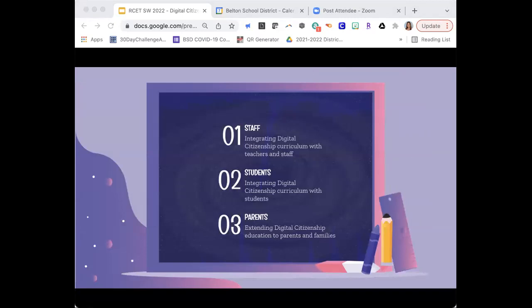So when we introduce digital citizenship curriculum, we're going to integrate it with teachers and staff. We are wanting to create a culture of digital citizenship. So it's not just our library media specialists. It's not just our classroom teachers. We want our entire building staff involved in the professional development that we are going to do for our staff. For our students, that would be every student K-12. And for our parents, so our parents at home, our family members, whoever students go home to, and then also extending that to the community.